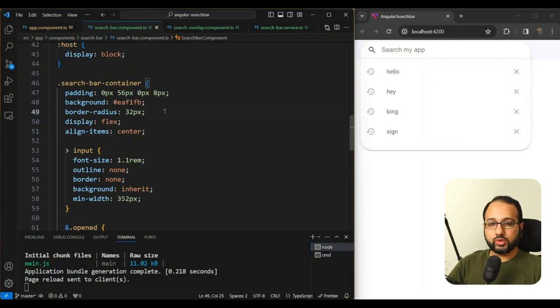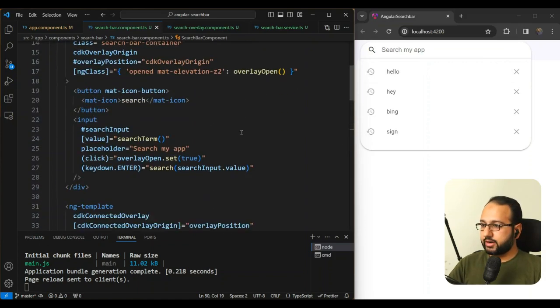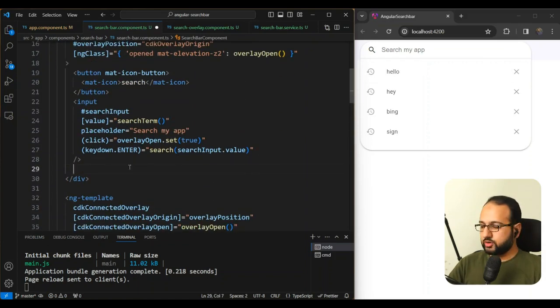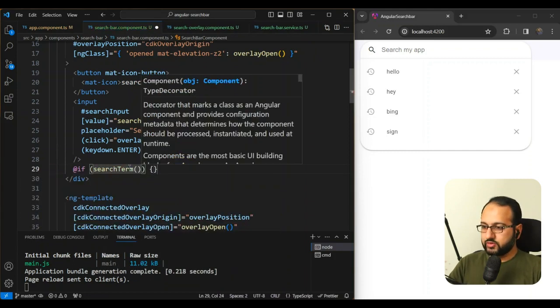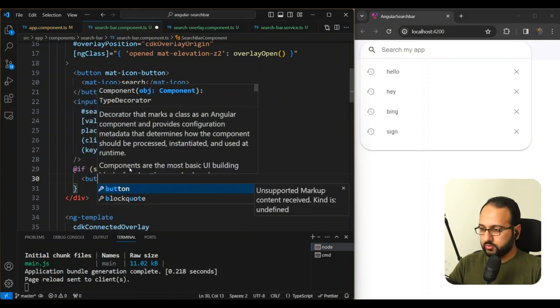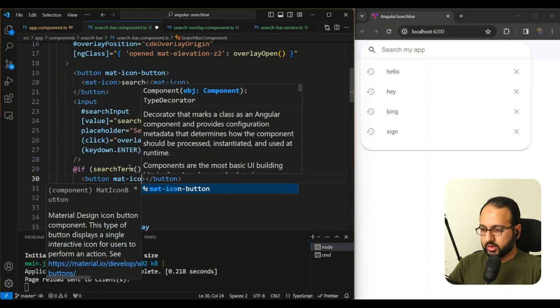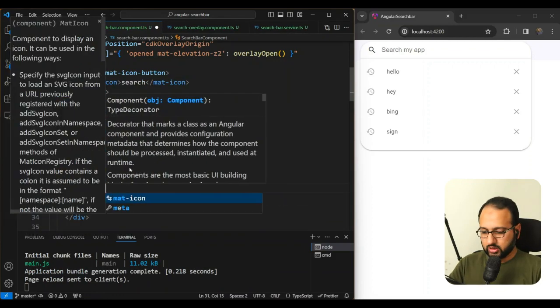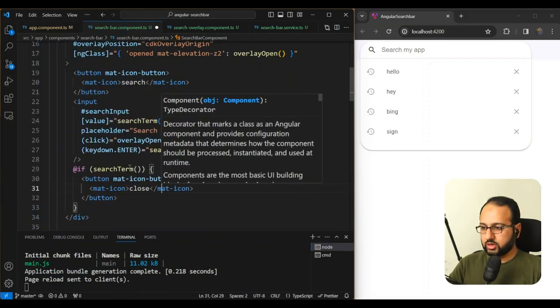Now all we need to do is to add an absolutely positioned close button here. So let's do that. Let's go to the search bar container here, and right up to the input, we are going to add an if condition using the new control flow. And in this if condition, we are going to refer to our search term. So if this search term has a truthy value, which means it's not an empty string, then we are going to show our close button here. This is also going to be an icon button, and within this we are going to add our icon, the close icon.